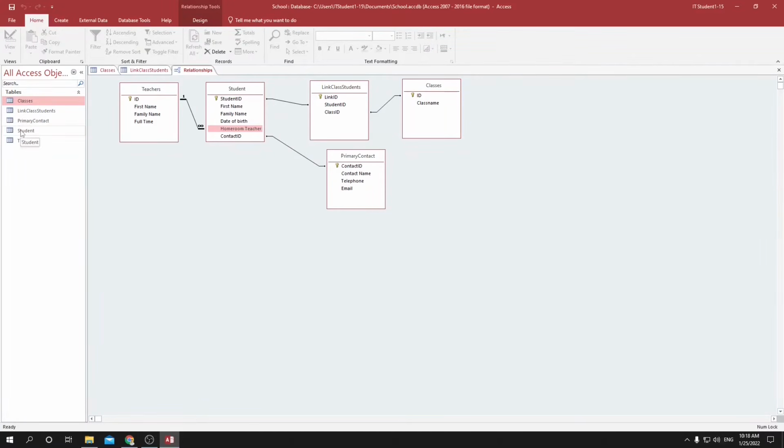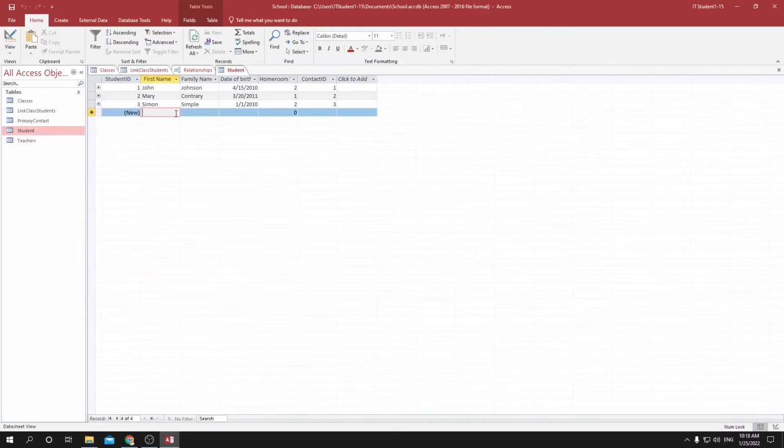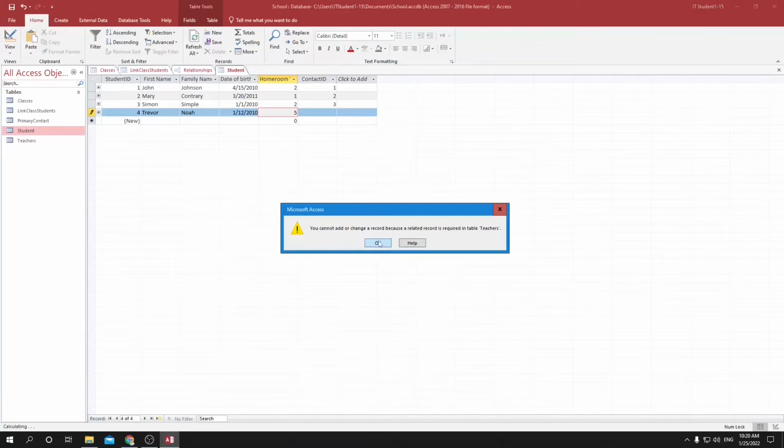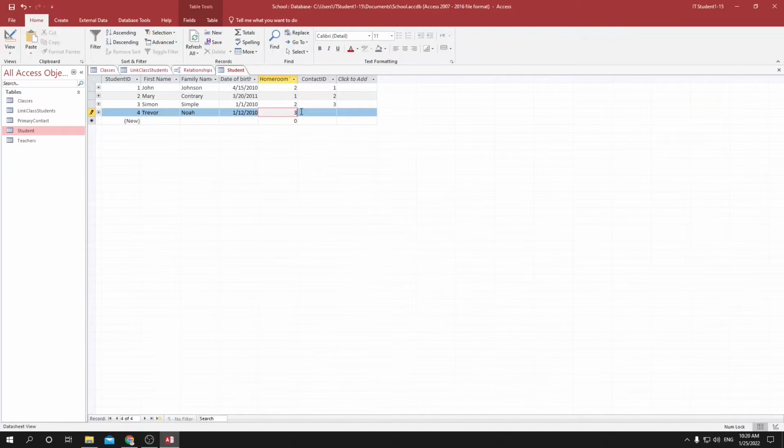I'm going to go to my students table, and I'm going to add a new student named whatever you like. And the homeroom teacher is going to be teacher number 5. I'm going to click on here, and it says you cannot add or change a record because the related record is required in table teachers. In other words, I'm trying to assign teacher number 5 as a homeroom teacher, but teacher number 5 does not exist yet. When I add number 3 in the homeroom teacher, it works.